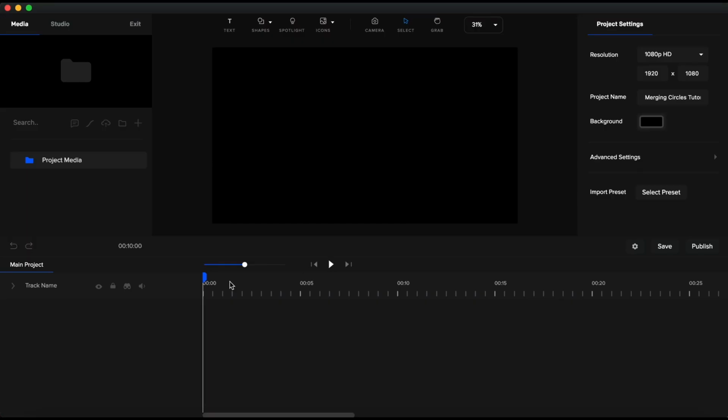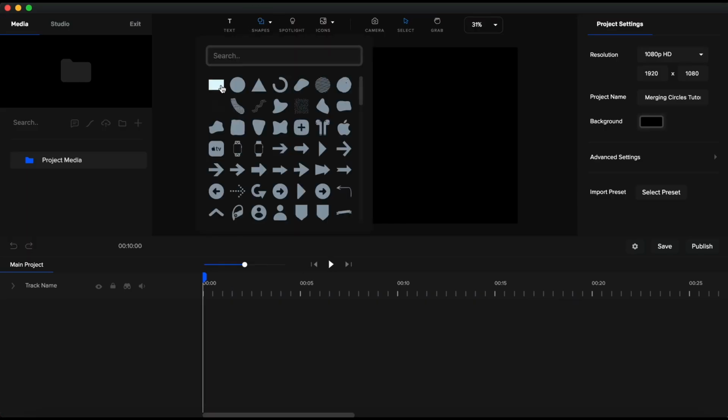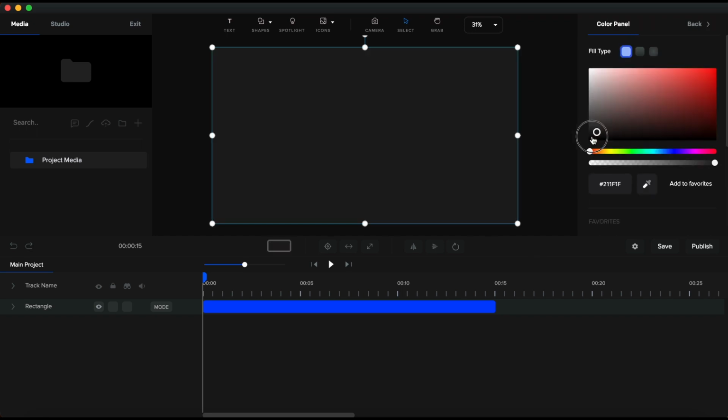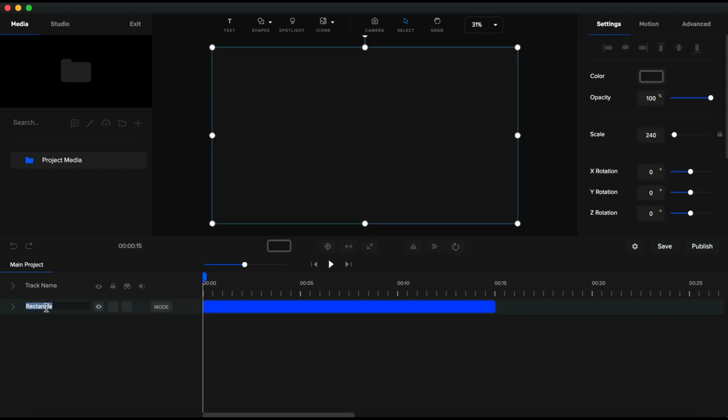So, I'm starting by adding a rectangle for my video background. I'll expand it to fit the canvas. I'll extend its time duration here on the timeline. I'll give it a very dark gray color, almost black. Then I will rename it as background. And I will lock it in place.